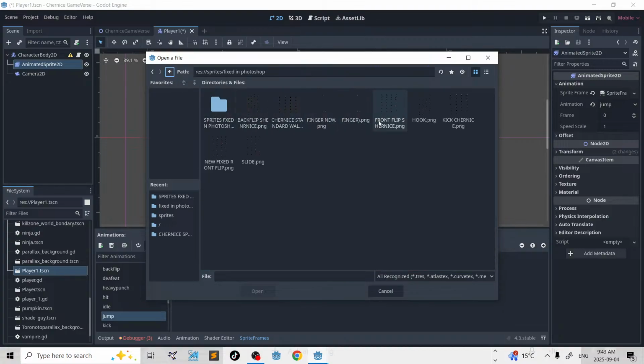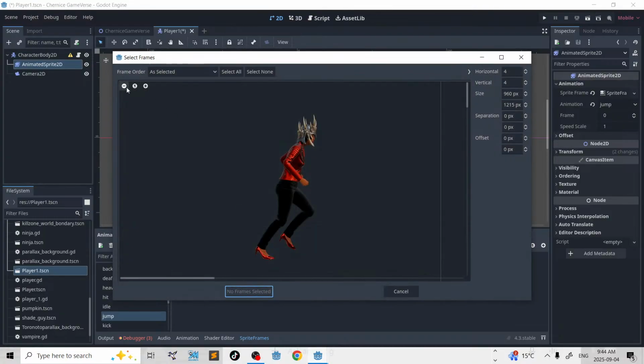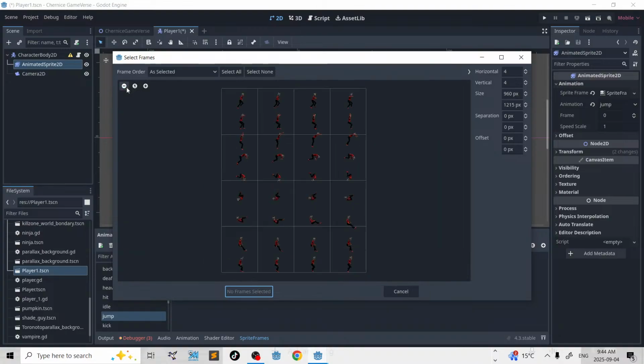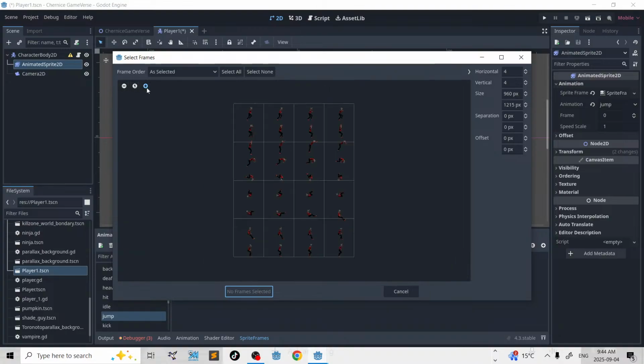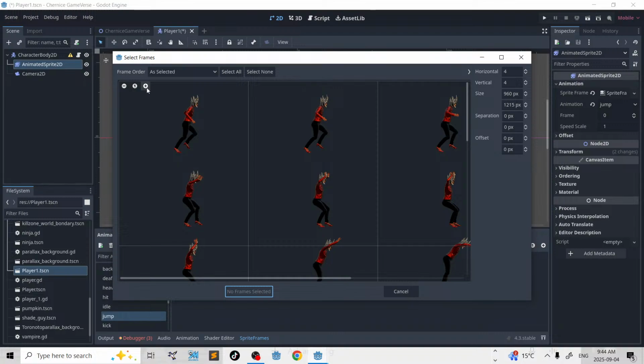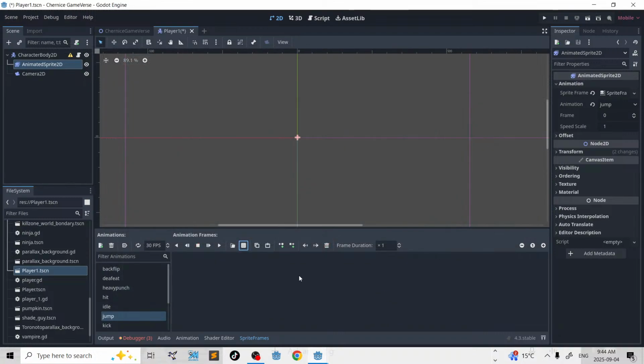So I want to get the right one. There's front flip Sharine's here, and this is new fixed front flip. So it might be this one. So let's move this all back. So yeah, I'm going to just show you the steps for this part a little better.